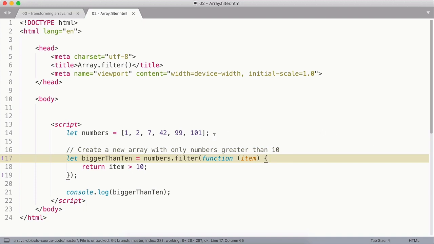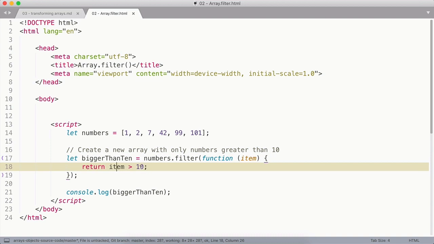In this example, I'm going to call the array filter method on an array of numbers, and I want to return back only numbers who have a value greater than 10. So in my callback function, I'm passing in the current item in the array as an argument. You can call this anything you want, so I could have also called it num or number or something like that. And I'm using the greater than operator to check if the item is greater than 10.